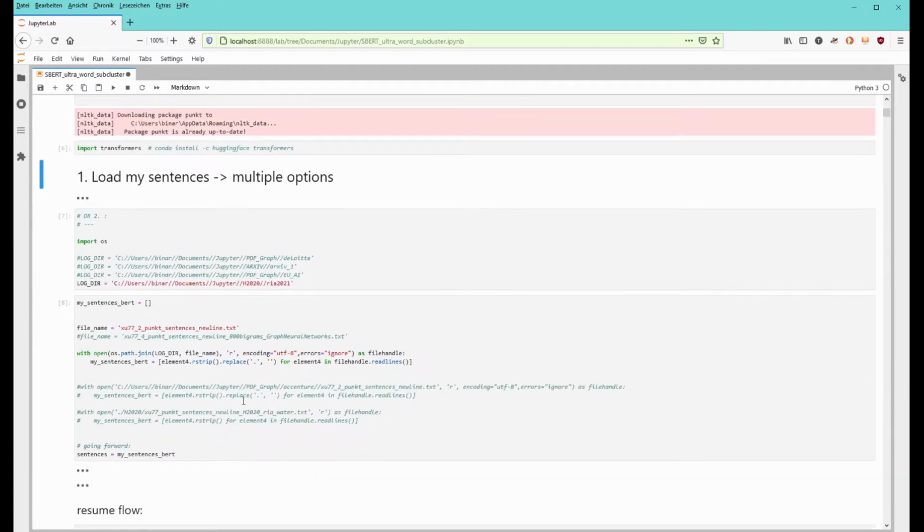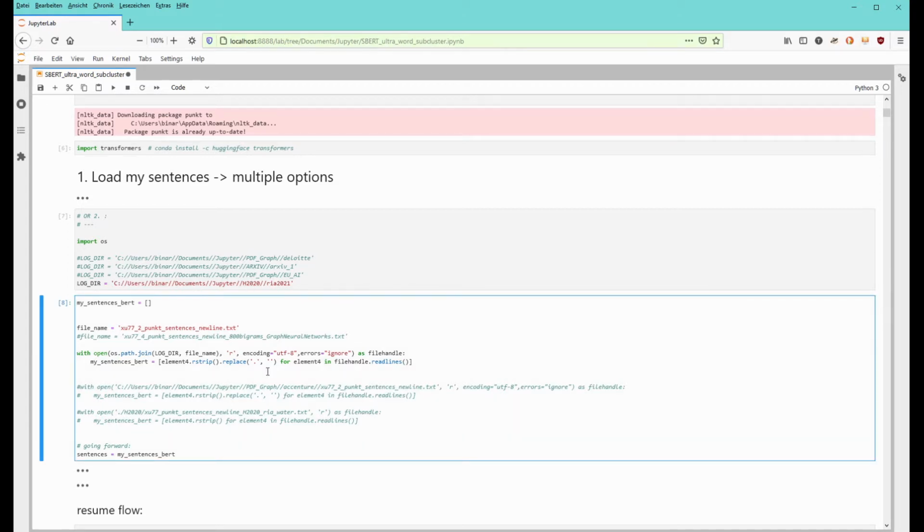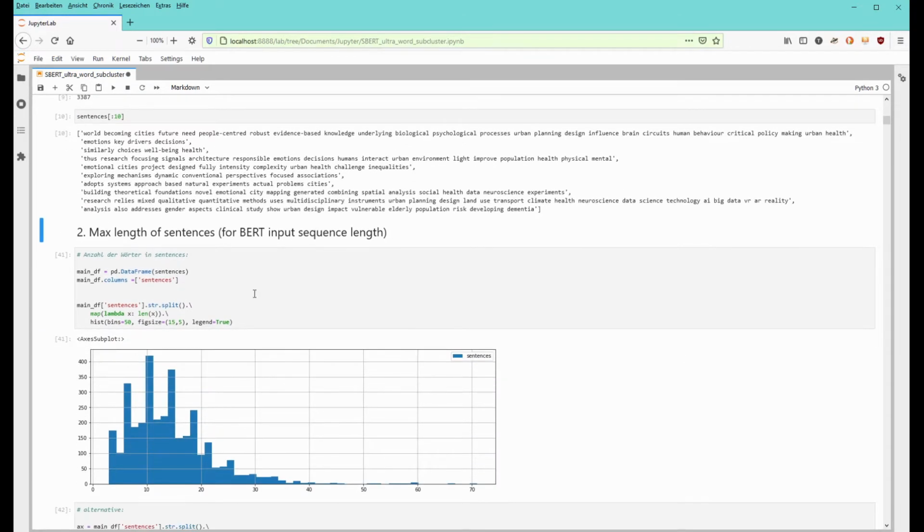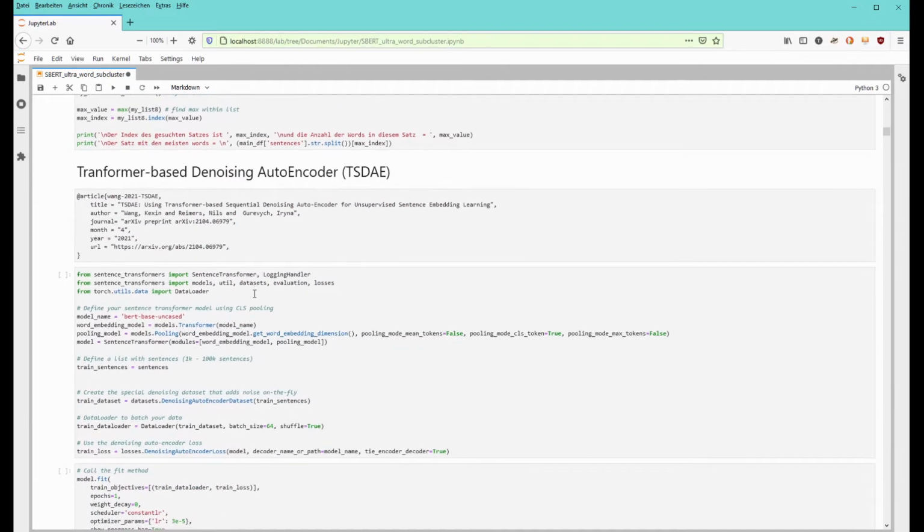sklearn, all the standard stuff you already know. Then I import some text, some sentences. I have here the latest 300 research projects from my European research program. And what I end up with are sentences. And now you can see we have 3,387 sentences. We could calculate the maximum length, but this is not important.